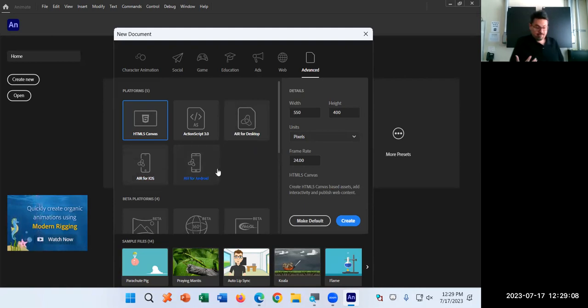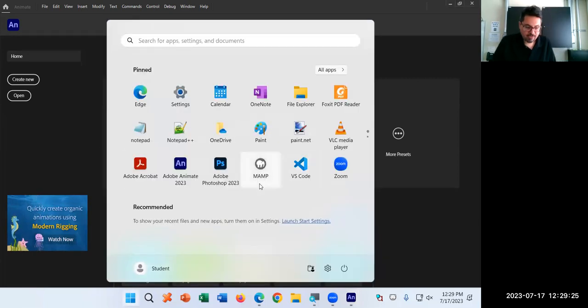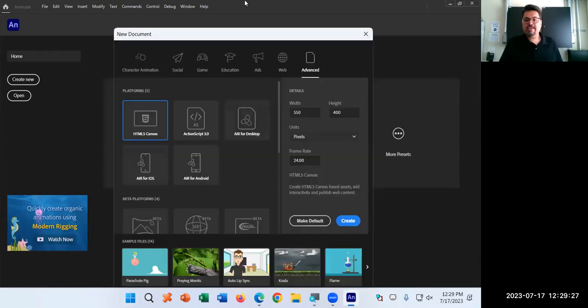So the thing is, you can make projects here, interactive projects that are for desktop. You can make apps that are games that can be published as real apps that run on a real computer, that would get installed on the real computer and be part of a real game sort of thing. You also have it for iOS, for iPhones, and then also for Android devices. So hidden here under the many types of projects that Animate can create is advanced.